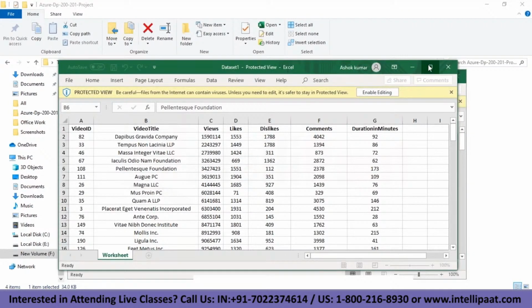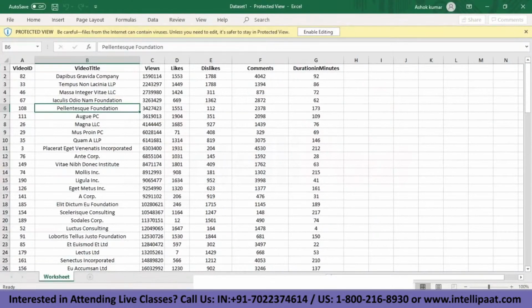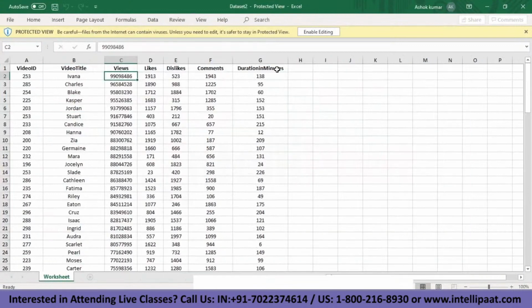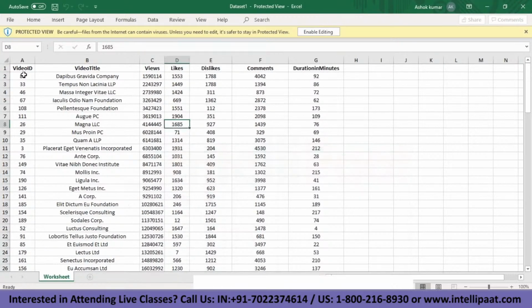We have video ID, video title, views, likes, dislikes, comments, and duration in minutes. But in real time you will be getting a different format. For your understanding, we are creating this as a sample project. These are some of the basic data we get from the channels. So now, without wasting any time, let's import this to our SQL database. For creating this, let me move to my Azure portal.